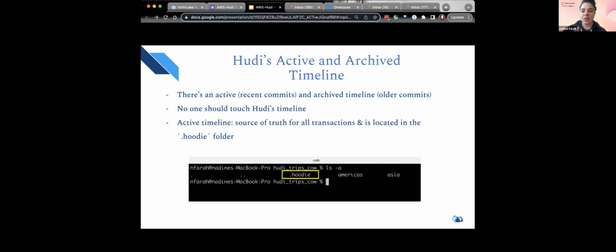So instants that get older in the active timeline are actually moved to the archive timeline at various times, depending on how you set your retention settings. So an instant can alter, and depending on how you're writing data, each batch ingest that you have will be what we call a commit. So the active timeline is basically a source of truth for all operations and services that happen.